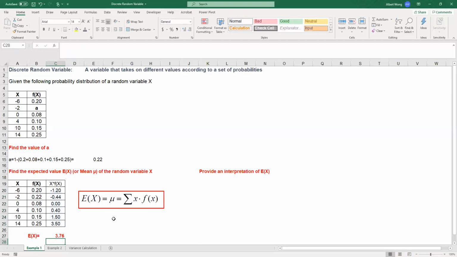Okay, and so the expected value is 3.76. Now, this average value, this expected value, is not the same as the arithmetic value because this average is weighted by the probabilities. So if you run the plain average of these values, the average is not going to be 3.76. So the question becomes, what does this number mean?